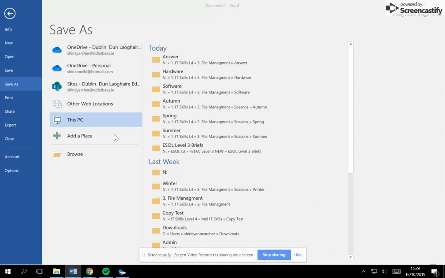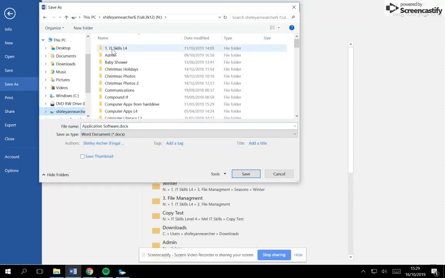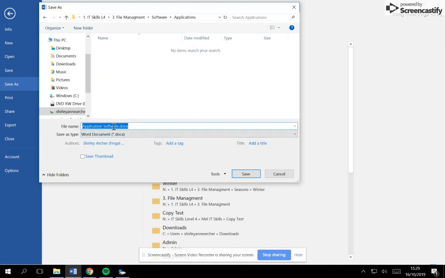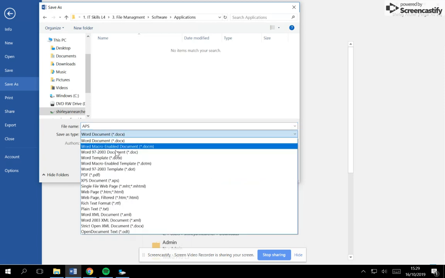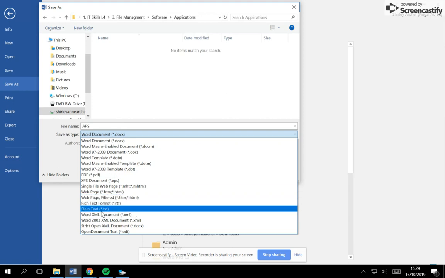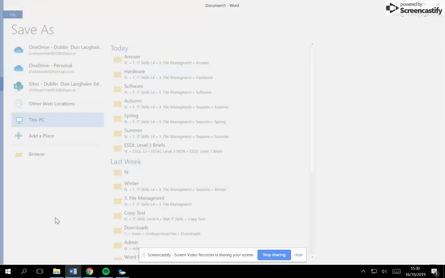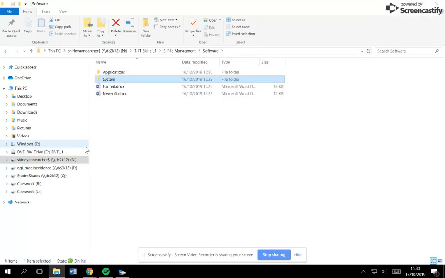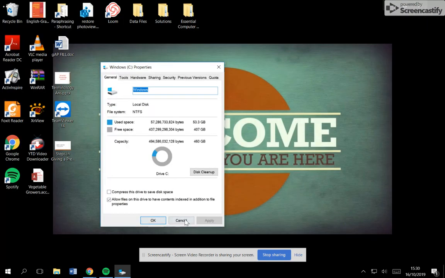So go into this PC, go into my name, go into my IT skills, go into my file management, and it's in the software and it's in the applications folder. So I'm going to call it APS and save as type. I'm going to change that to be a plain text. You see there, plain text, and save and OK. So I'm moving on to assignment 2.6 now. So I'm just going to close that down and close that down and cancel that.